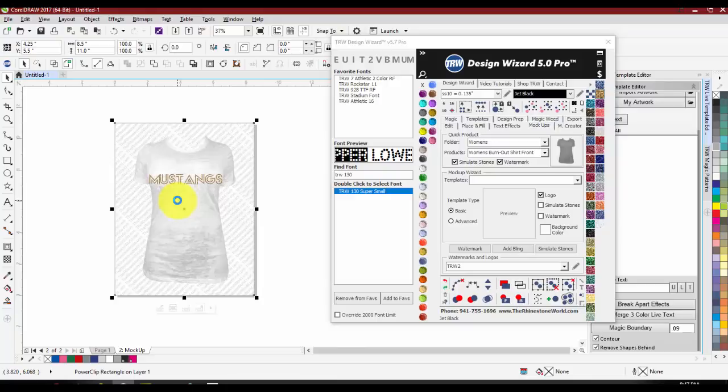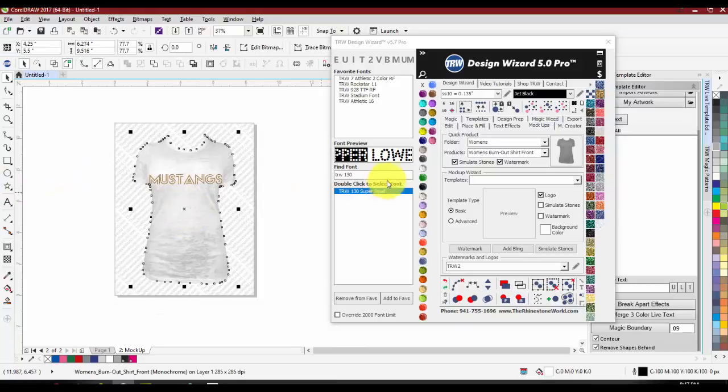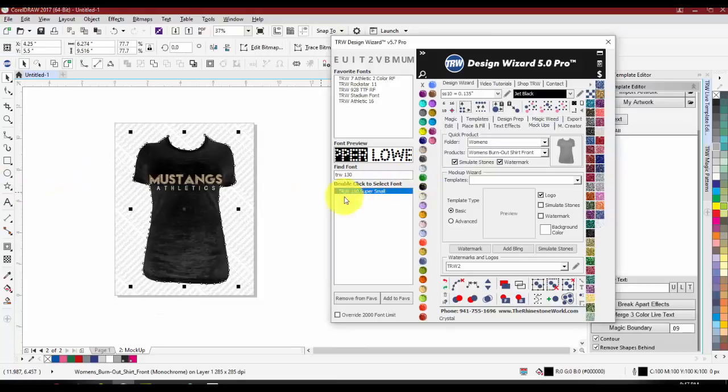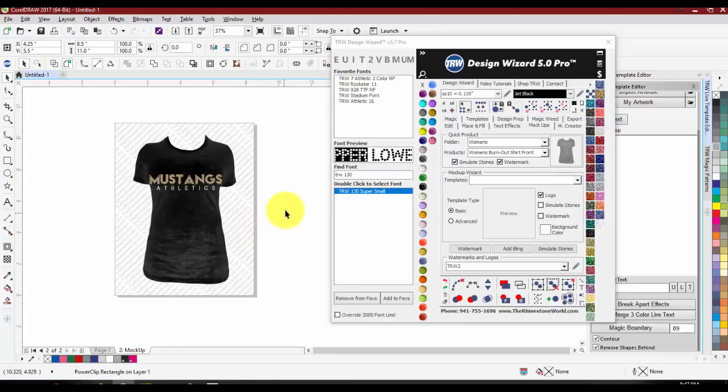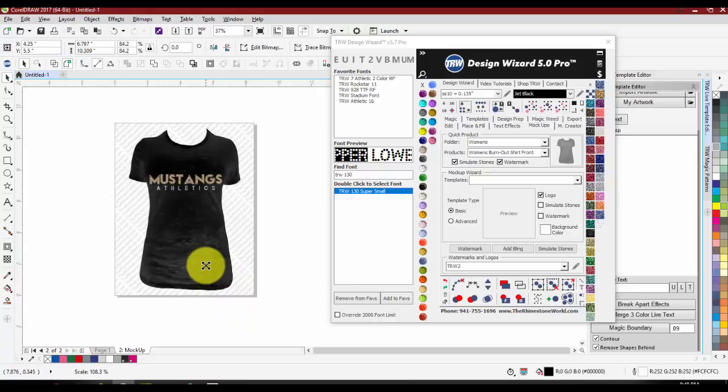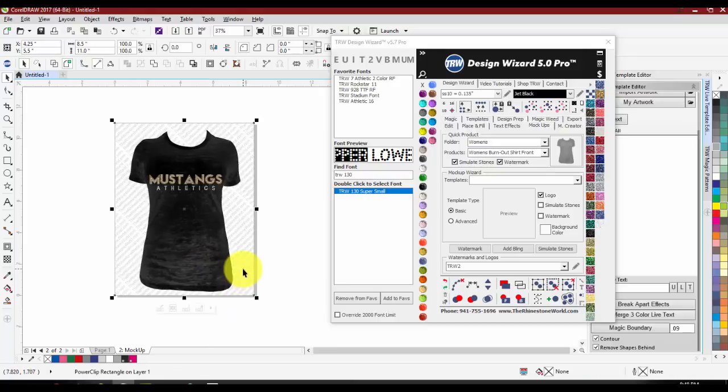Now if I want to change the color of my t-shirt, you'll just want to move that to the back side, change it. Make my t-shirt just a little bit bigger. And then when I'm done, I'm just going to move that layer, my watermark, back to the front.